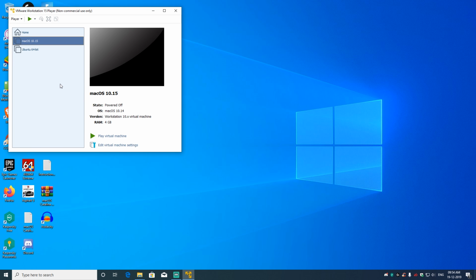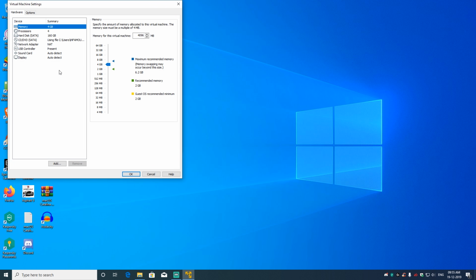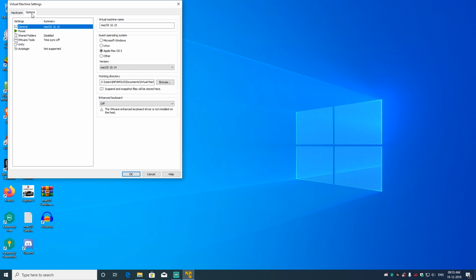Select macOS 10.15. Click on Edit Virtual Machine Settings. Go to Options. Change the operating system from Apple macOS X to Microsoft Windows, and from the drop-down menu, select Windows 10 64-bit. This step is important, otherwise the virtual machine would get stuck at the Apple logo. Click on OK.